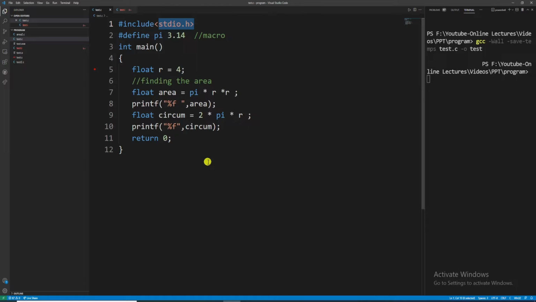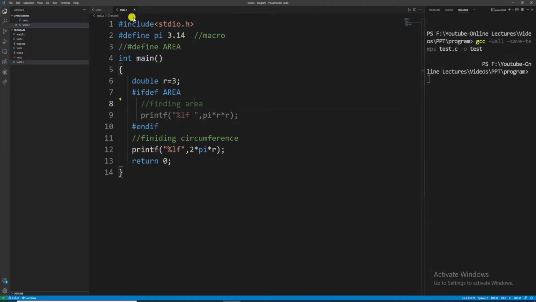So what does that mean? Here you can see we have another file, test2.c, and here you can see we have this #ifdef and #endif. Basically these are condition compilation directives, okay? Here you can see I have written #define AREA. I will not talk much about this in this video; I will talk about condition compilation in another video, okay?